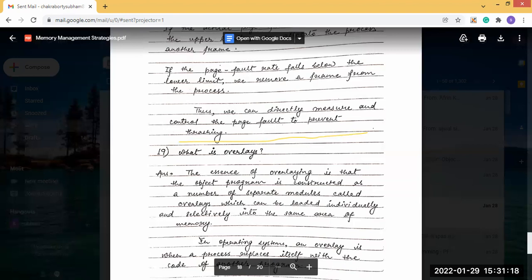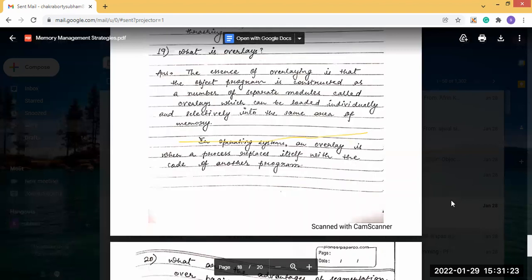In an operating system, an overlay is a process that replaces itself with the code of another program. It is basically a process that replaces its own code with the code of another program. This we call an overlay.